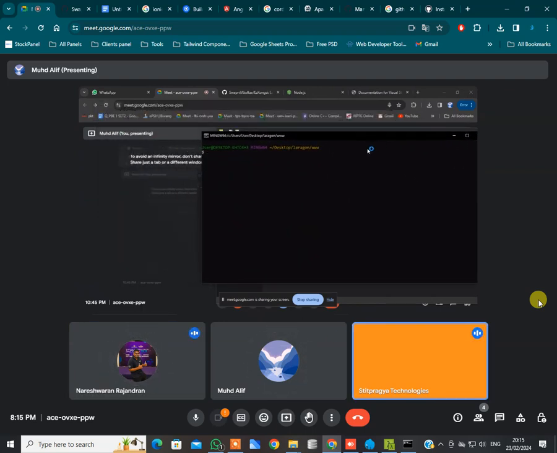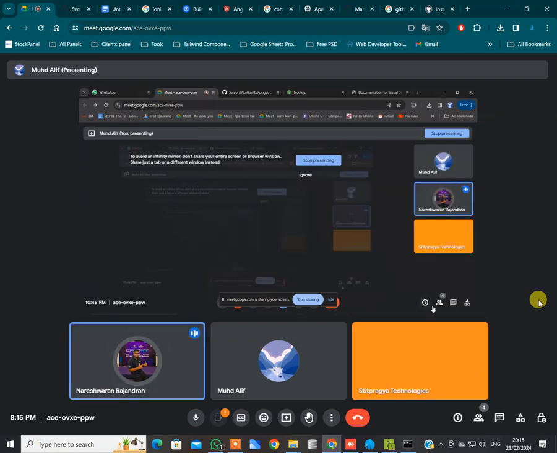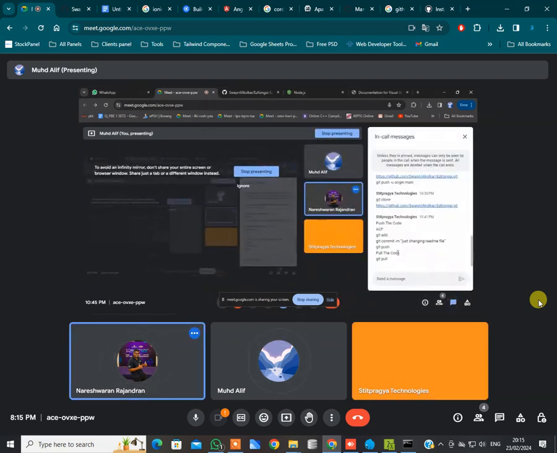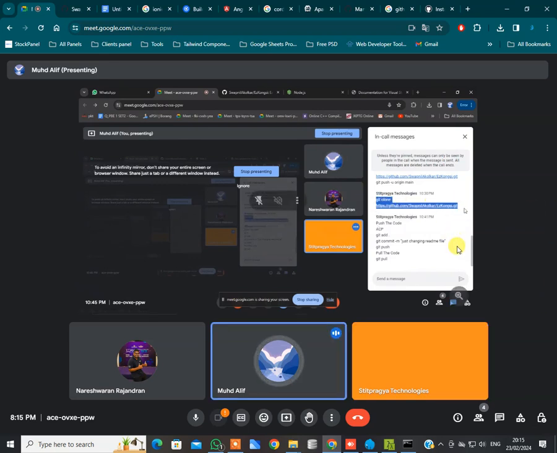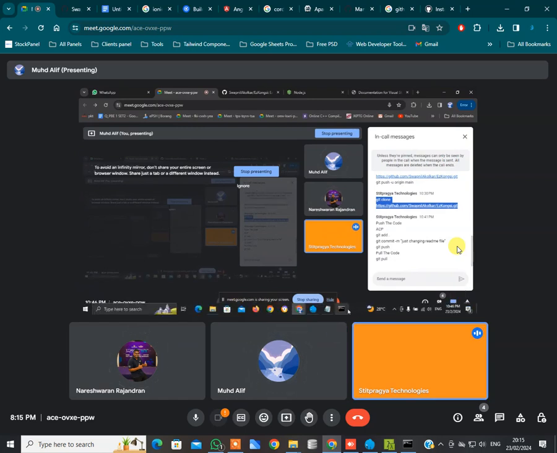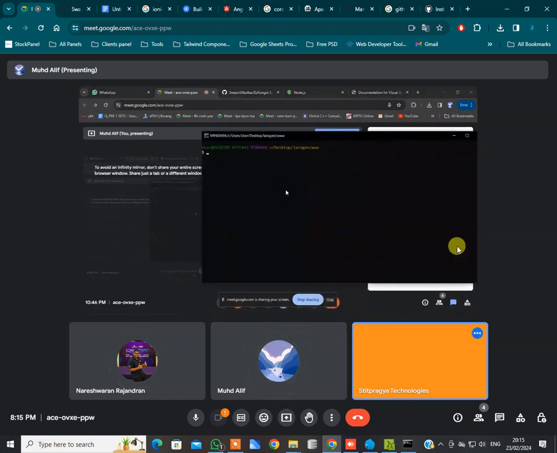Just open our chat in Google Meet from the browser. Copy that git clone line, select it entirely and copy it, and paste the command there in the Git Bash. Just right click it, and hit enter.